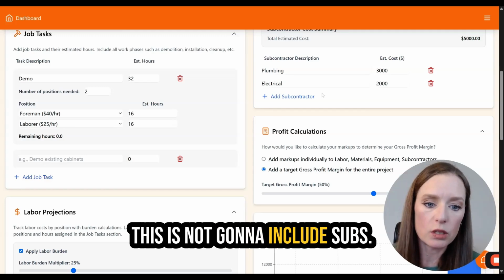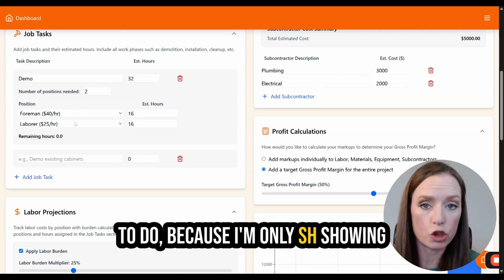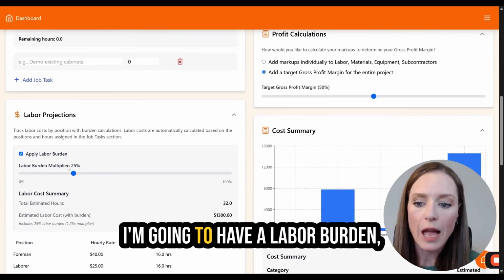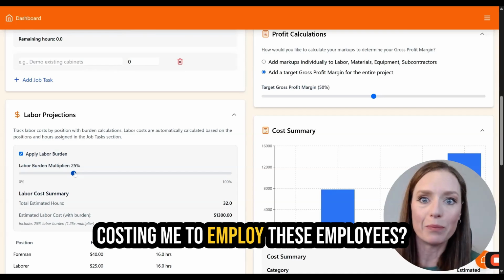This is not going to include subs. Subs are way over here. Now, the next thing that you want to do, because I'm only showing an hourly rate for each of those, I'm going to have a labor burden, meaning how much is it actually costing me to employ these employees?